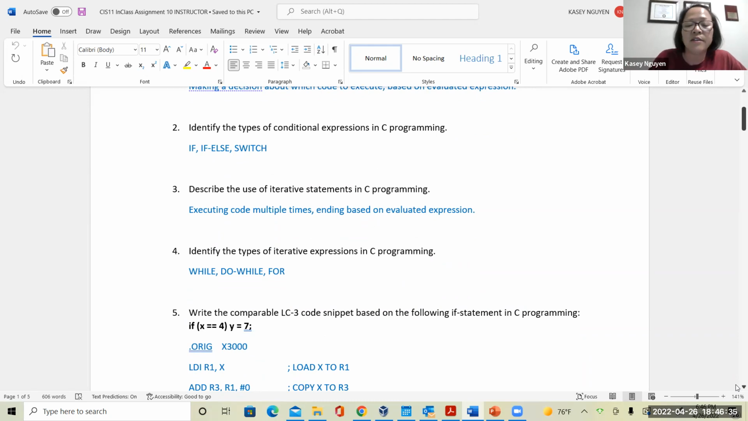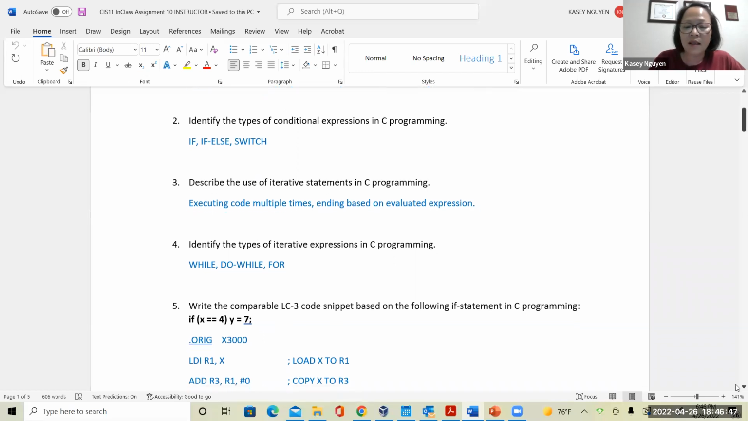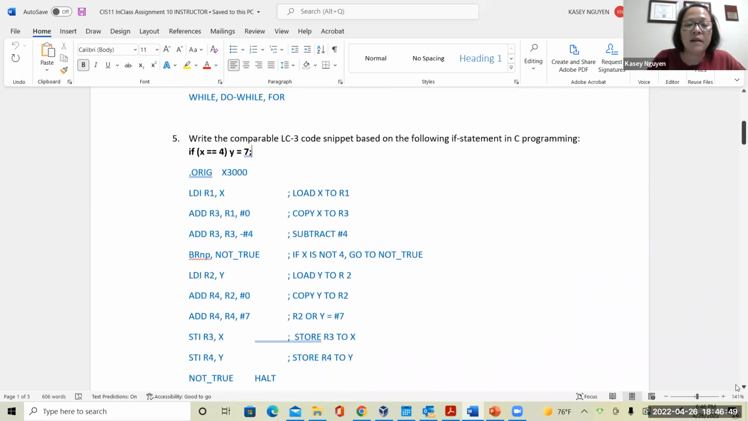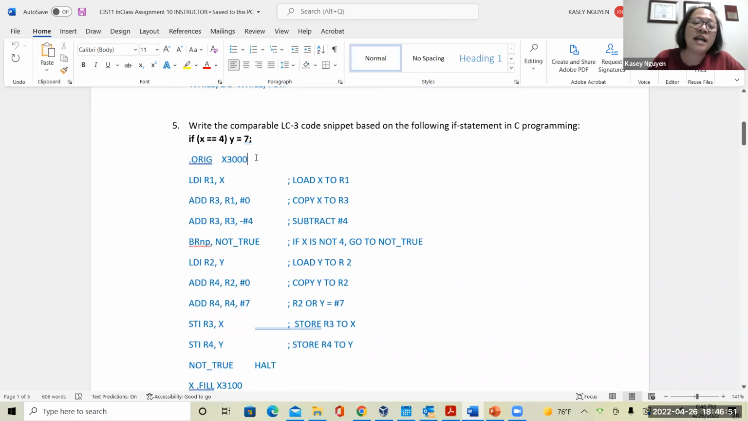But let's say that I have to write LC3 for this. If X is 4, Y is 7, right? We would do just that one statement. I would start with the origination address at hex 3000. I load X into register 1, so I did an LDI R1, X.